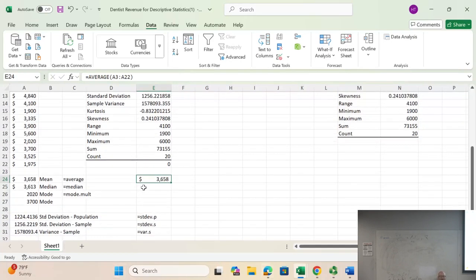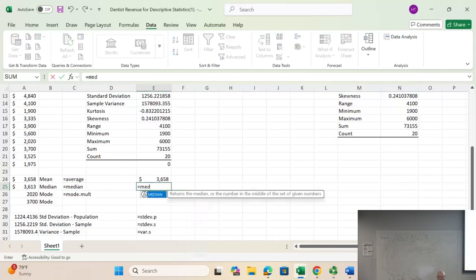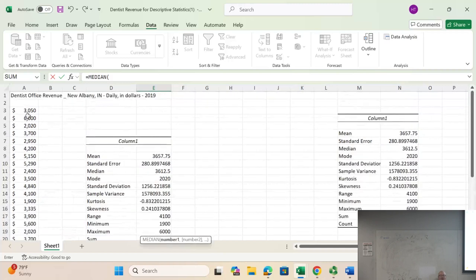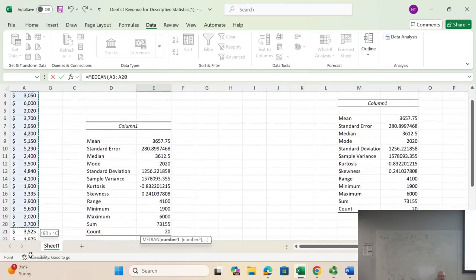So I can come out here and calculate the median. And here's the formula for it, equals median. Notice what happens as I start typing. It brings up choices, and one of them is median. That's the only choice it brings up. That's the one I want. So if I click on it, it says they want the numbers included. So I'm going to do the same thing. I'm going to highlight the full set.